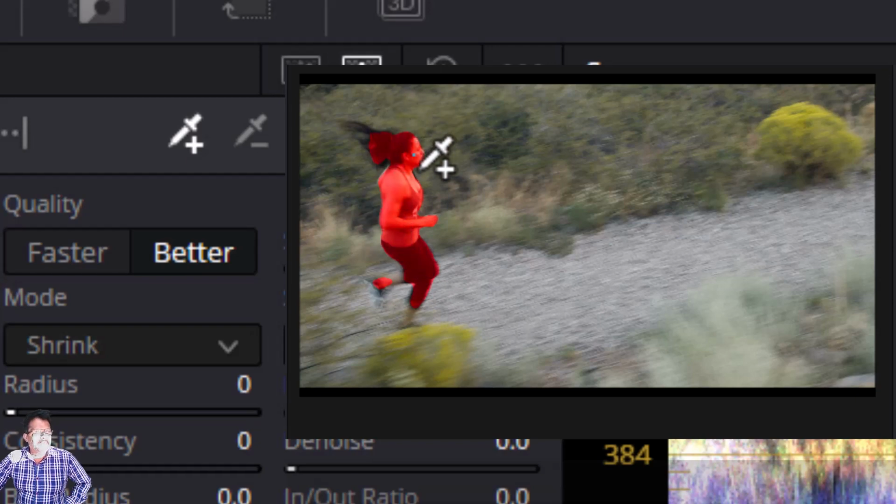Okay. Better is processor intensive, and it is going to take a lot of processing power, but the advantage with it is actually you can get a more accurate finish. However, in this case I am not going to use better, I will use faster only.